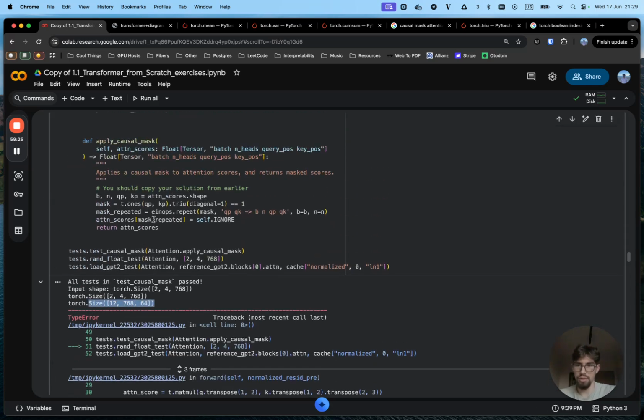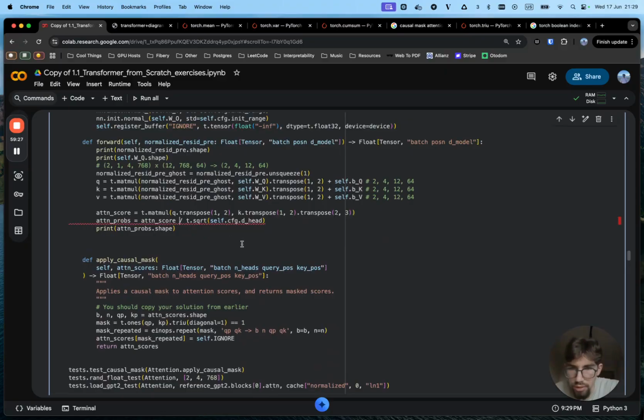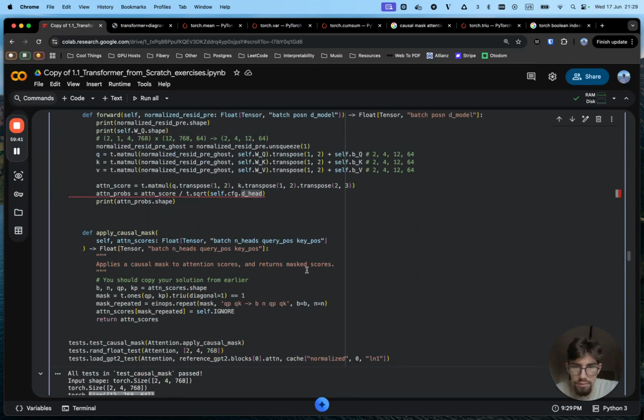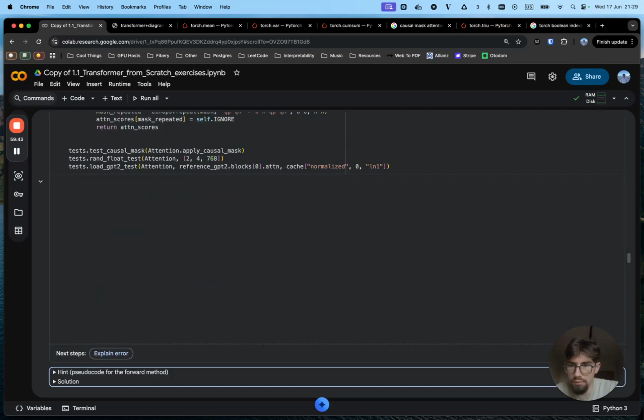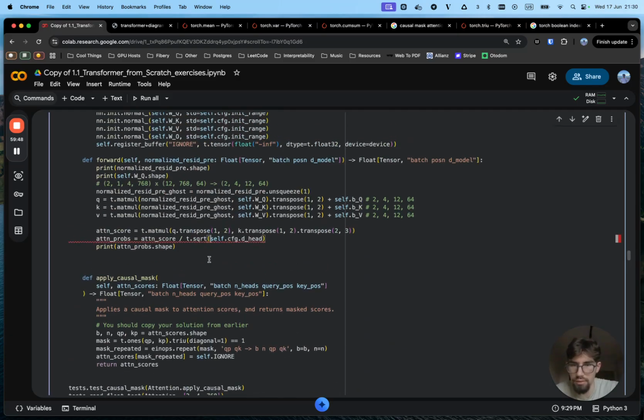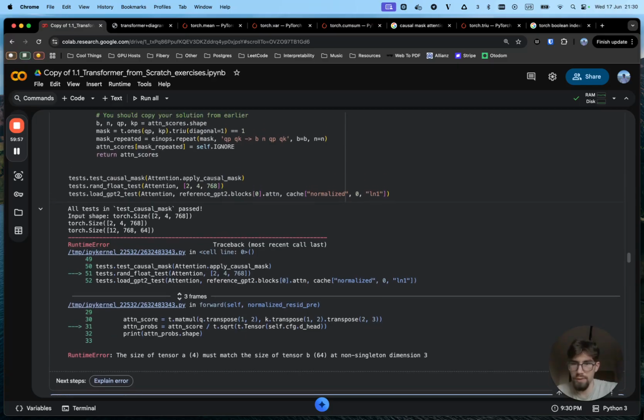And if we were to print it, we will see that the dimensionality didn't change, but it also failed. Why did you fail? Isn't it called d_head? It is. Tensor, not an int. So it can broadcast. Okay, fine.